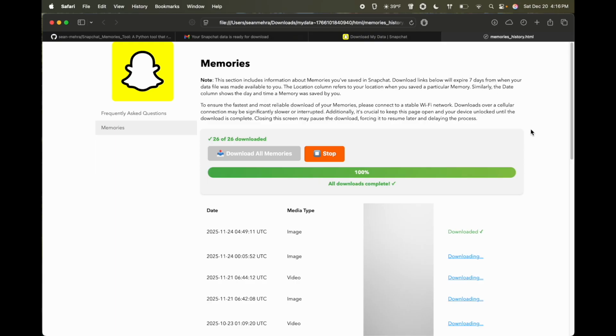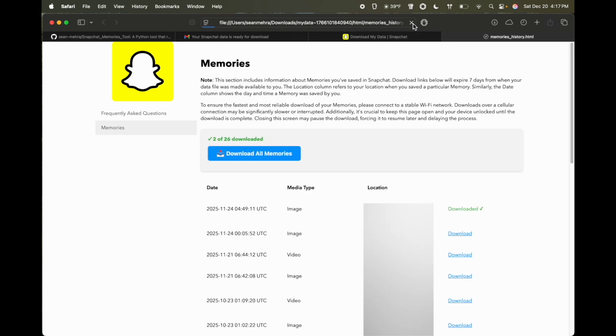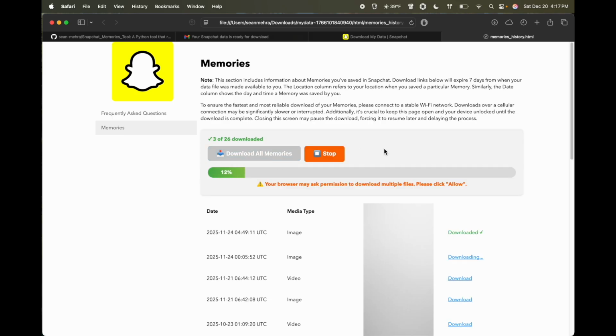Just a quick tip, this page can be a little bit buggy. Over here it says that all the downloads are complete, but you can see that it's still saying downloading here. So if you reload the page, then you can see that all of them aren't downloaded, and it will continue to go through it again.